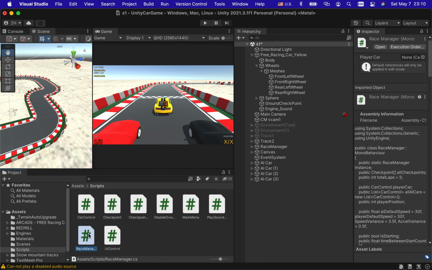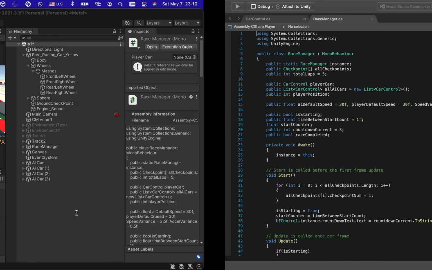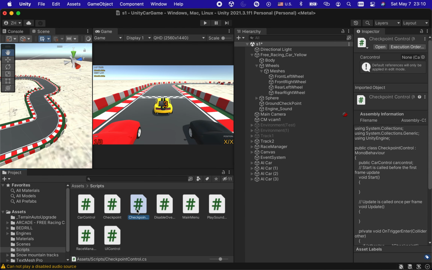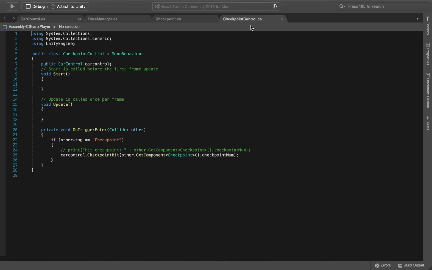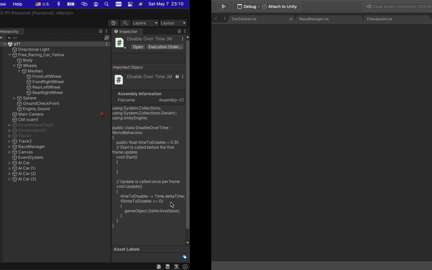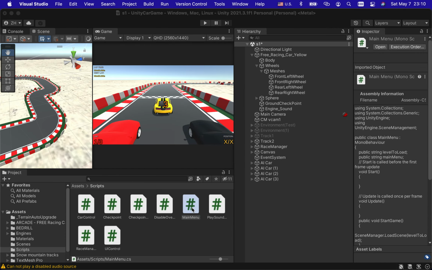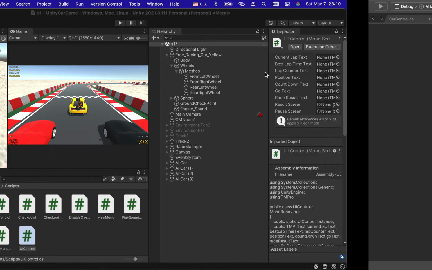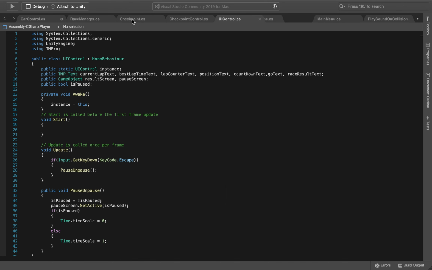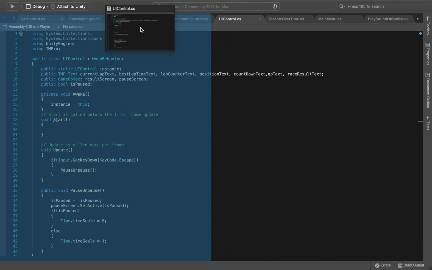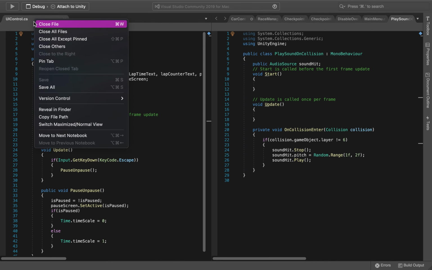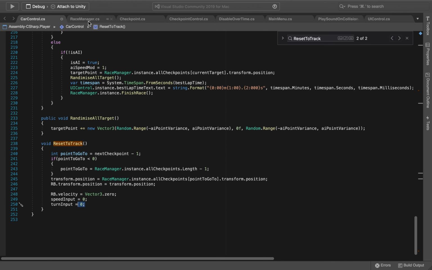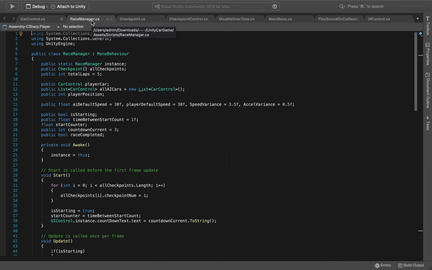Let's open the race manager script, and let's also open the checkpoint script. What is this one? Checkpoint, this is the checkpoint controller. Disable over time, main menu and the play sound, the UI control. Let's talk about the UI control at the end. Put it right here. Race manager. Now let's talk about the race manager.